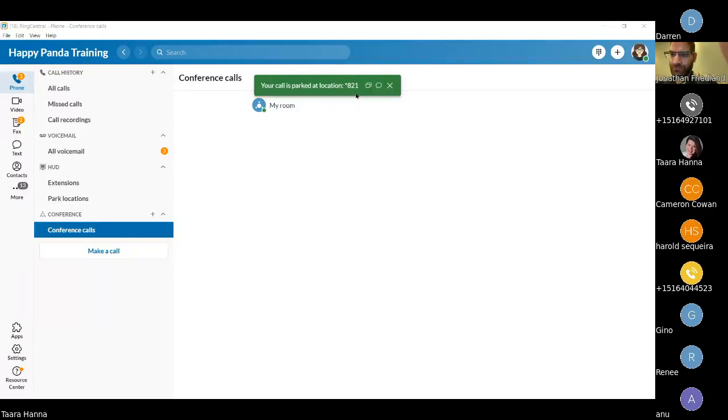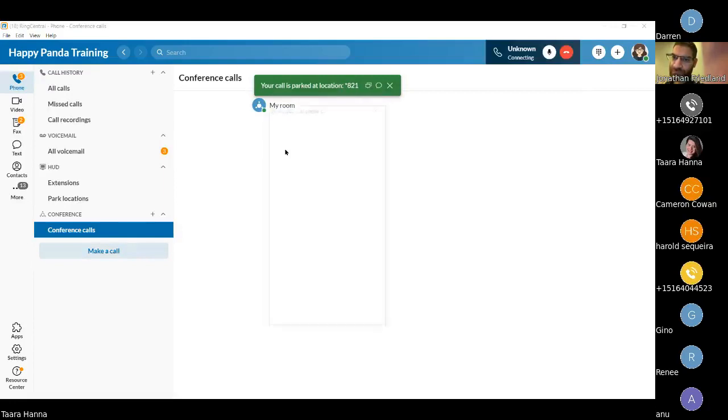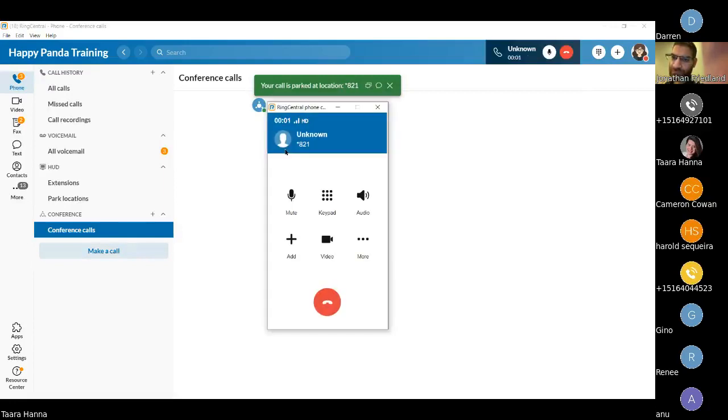So I don't generally recommend this if transferring works for you guys, because it can come back to you and it might be a little confusing for your caller. But if that's something that works great for you, obviously feel free to use that. To retrieve a parked call, you just access your dial pad and dial that extension, including that star. I now have that parked call back.